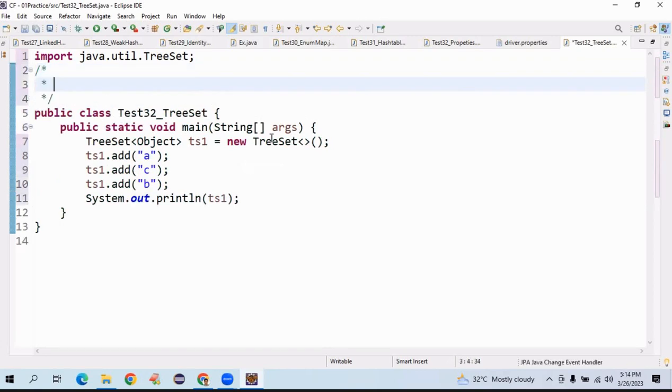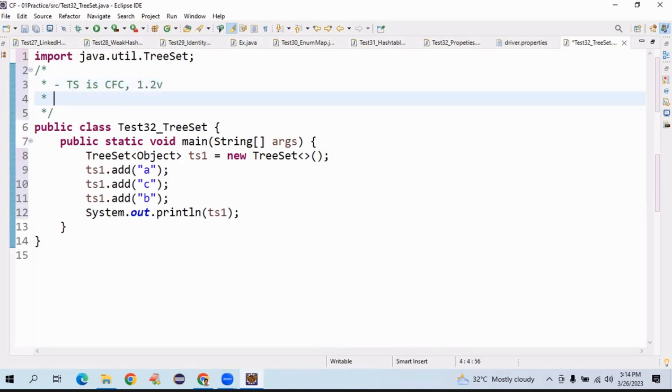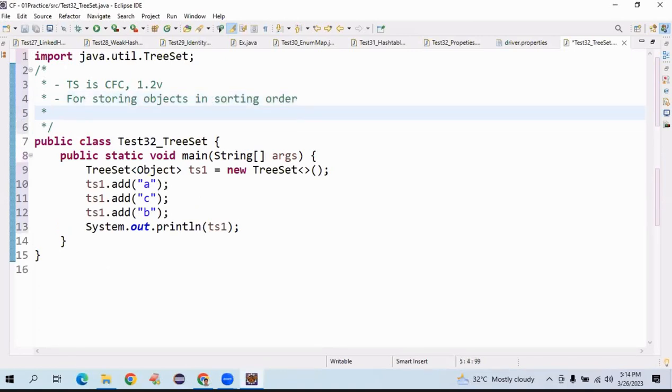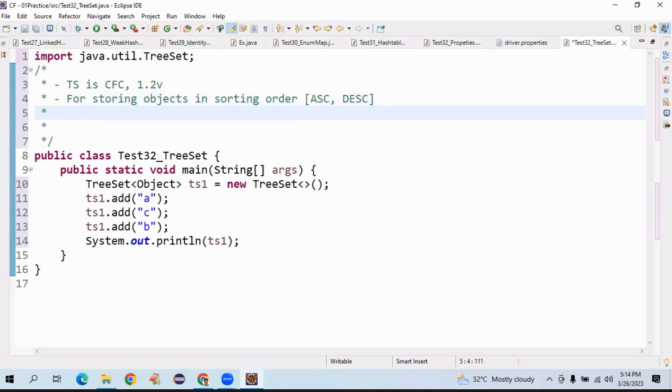Tell me what the purpose of tree set is. Tree set is a collections framework collection, not a legacy collection. Available from which version? Version 1.2. Next, what is the use of tree set? For storing objects in which order? Sorting order. The sorting order can be either ascending or descending: alphabetical ascending order, alphabetical descending order, or number ascending order, number descending order.